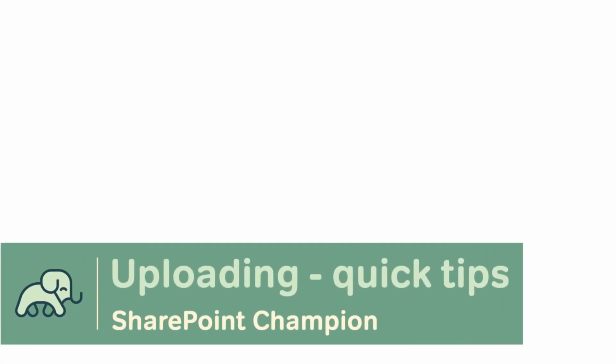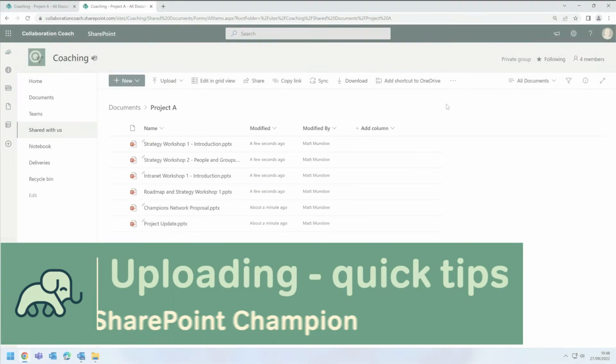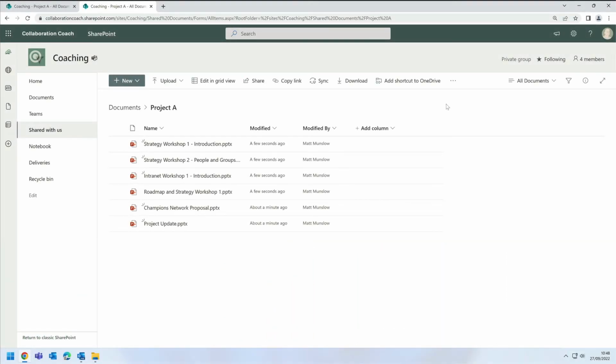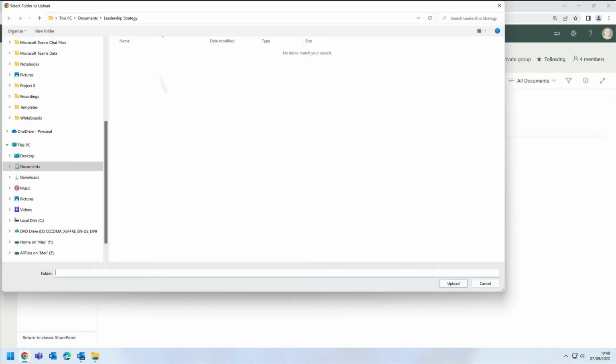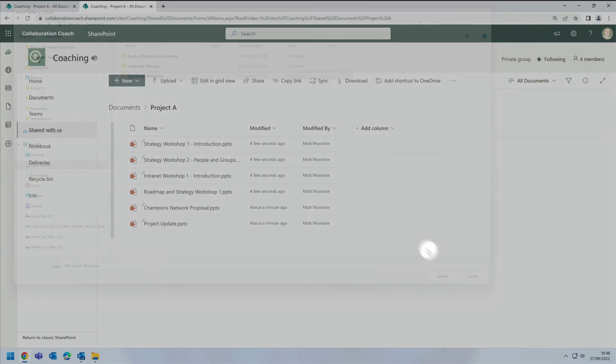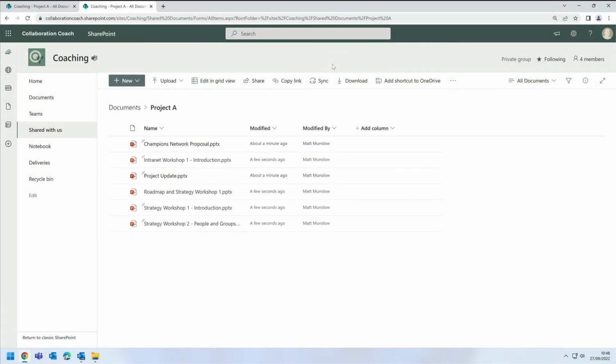So just a couple of quick tips about uploading. To save time, you can upload whole folders. Just choose Upload and Folder, and then browse to and select the folder and choose Upload. The whole folder then gets copied up into SharePoint.